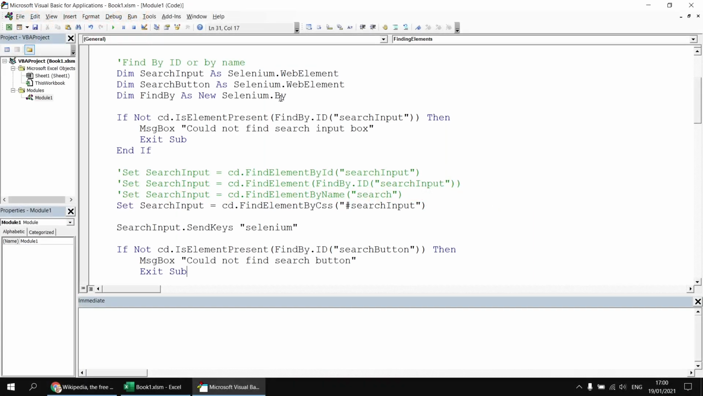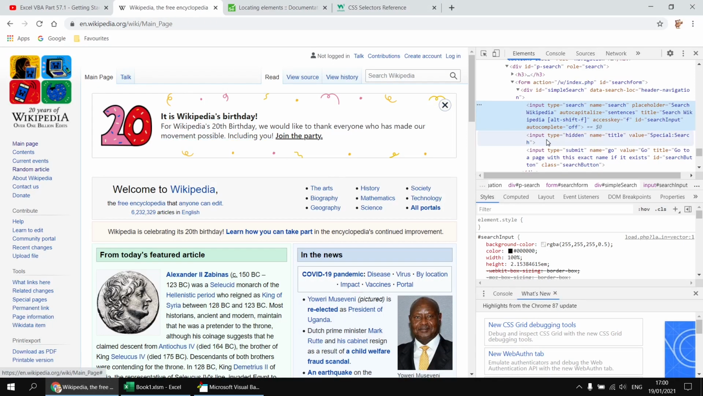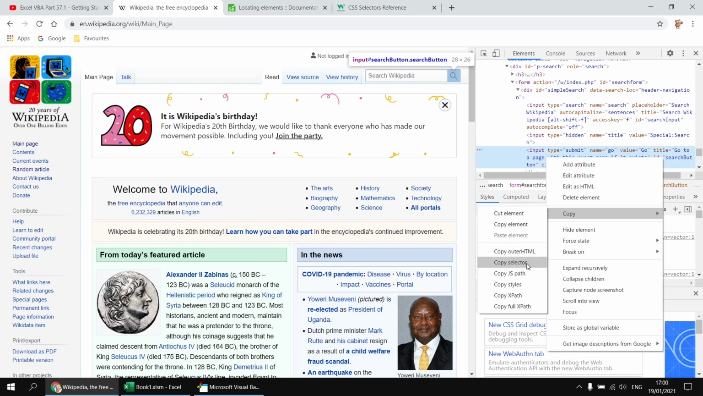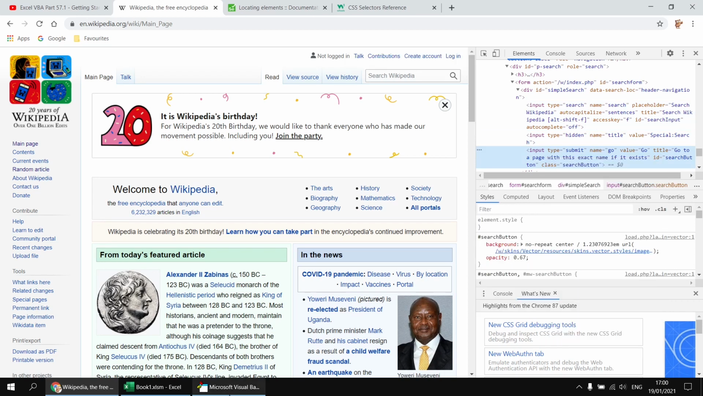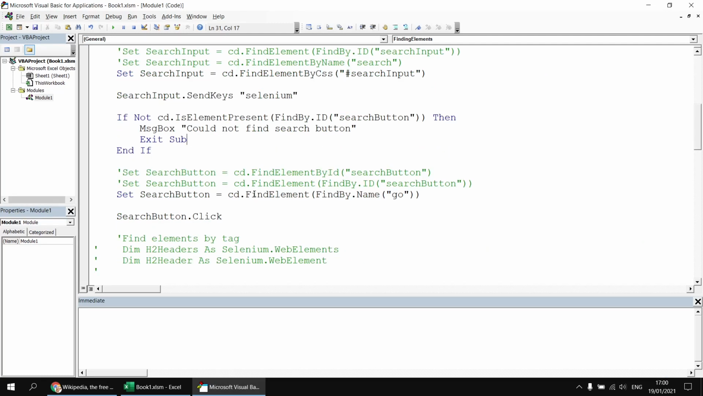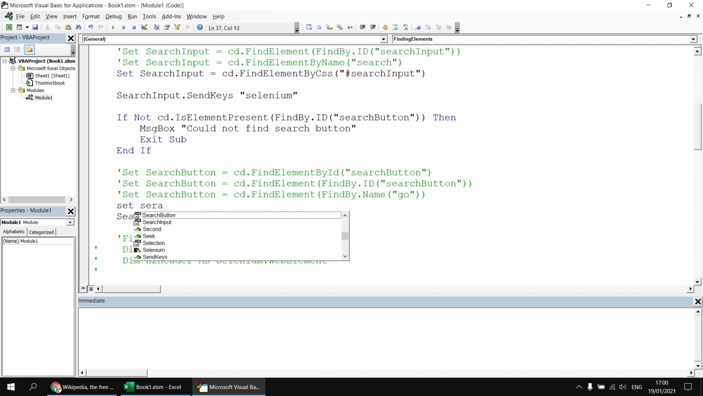The By class also supports using CSS selectors, so let's head back to Wikipedia and I'm going to find my submit button in the elements panel. I can right click on it and choose to copy, and then copy selector again. I can then head back to my Visual Basic editor, scroll down to the section where I'm setting my search button, and then I can comment that out.